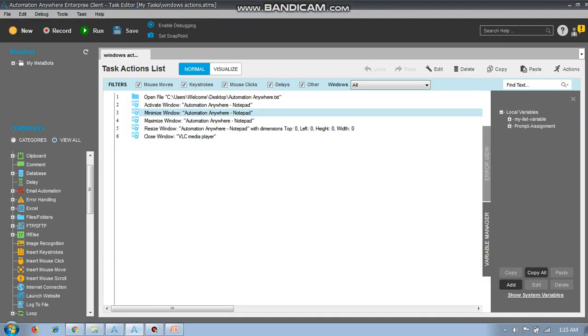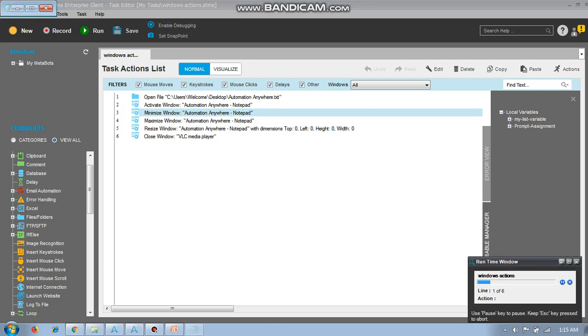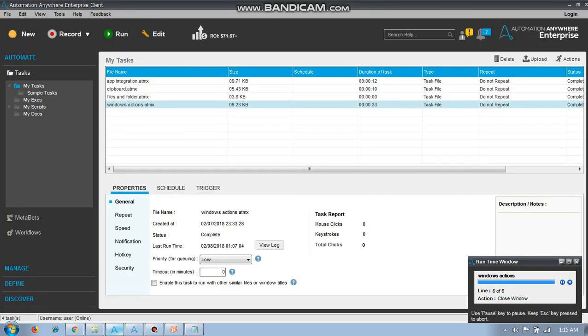So this is the Windows Actions command which I showed in the previous video. I'm going to run this. Let us see. Within a fraction of seconds it is done. If you want to check how many seconds it took to complete this task, let us see.